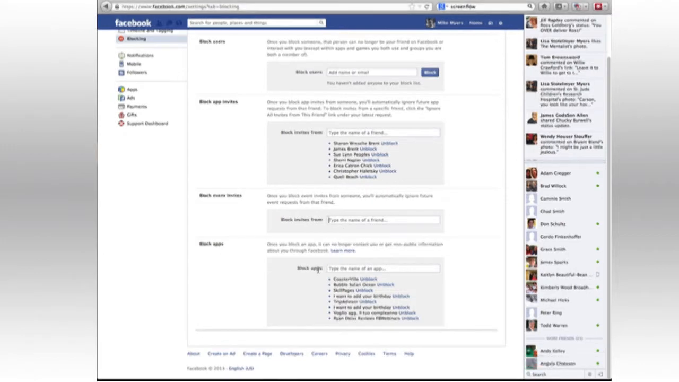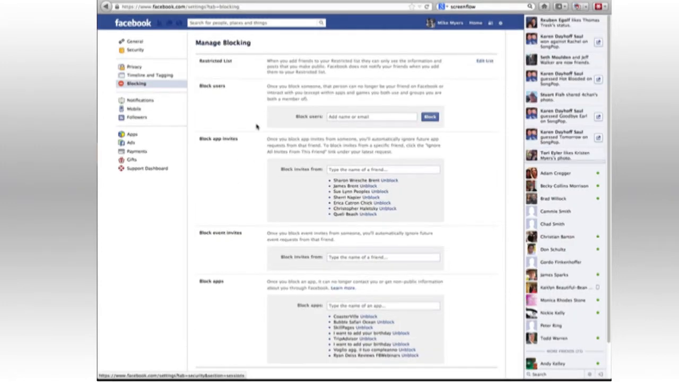So if you have a particular app you just don't want to see anything more about, I used to block, try to get rid of Farmville. Of course I haven't seen a Farmville invite for I don't know how long. I'm not even sure if Farmville even exists anymore. But you'd put that app in here and it would then block you from seeing invites from that. Alright, so that's it for the blocking.